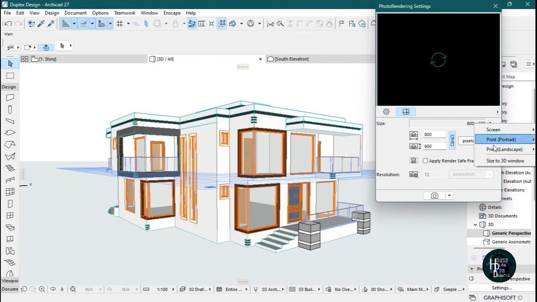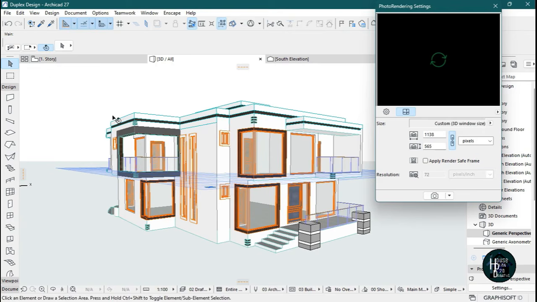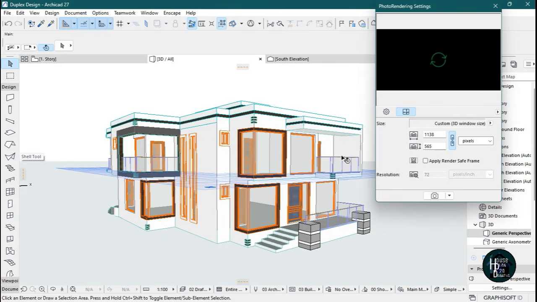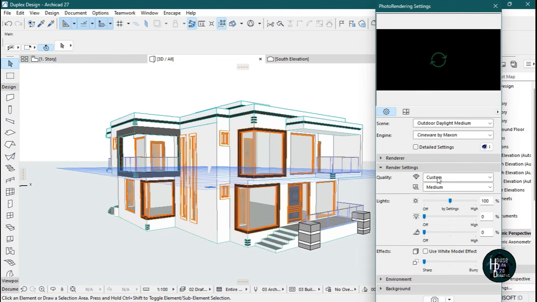I always use size to 3D window. If I click size to 3D window, it's going to set up all of this for me, just the size of what I'm actually seeing. So you click on the settings dialog, or you guys can decide to just reduce it to whatever percentage you guys want to use. This is just like a preview of what I want to see. So if you click this, you wait for it to load up.